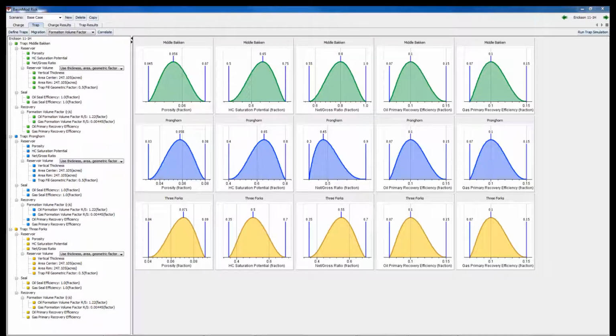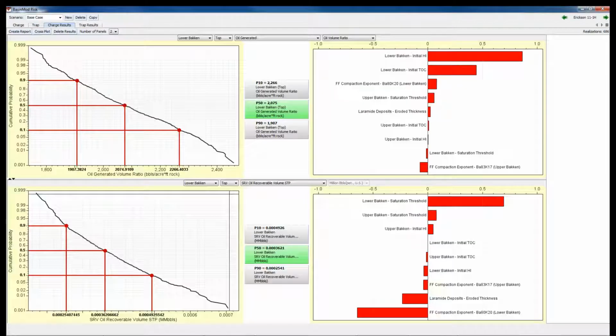After uncertainties have been entered, a Monte Carlo or Latin hypercube simulation can be run using from 10 to 5,000 realizations. This means that up to 5,000 BasinMod well models can be run in a matter of moments, sampling from the parameter ranges entered for charge and trap. Uncertainty assessment results for individual wells are displayed using reverse cumulative probability plots showing the P10, P50, and P90 estimates for a variety of values.